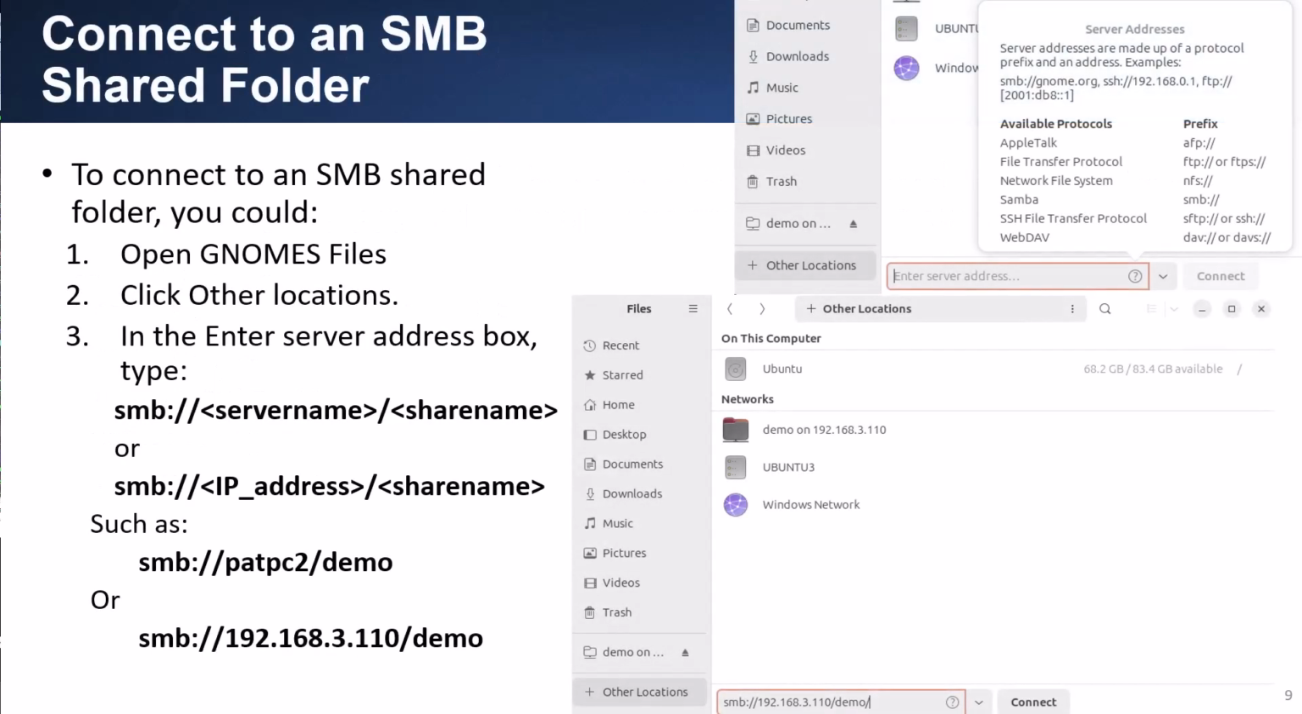To connect to an SMB shared folder, you would open GNOME's Files, click Other Locations. In the Enter Server Address box, type in smb://server name/share name, or smb://IP address/share name. On the screen, you'll find two examples.